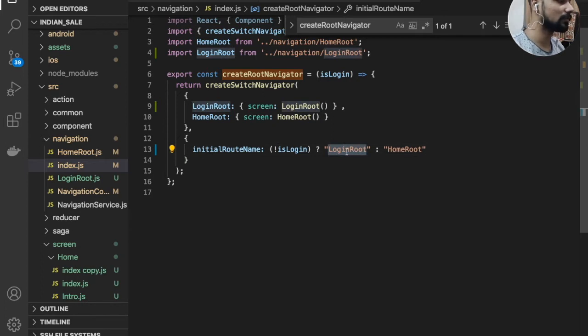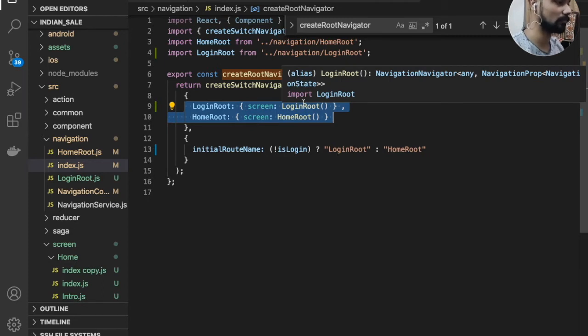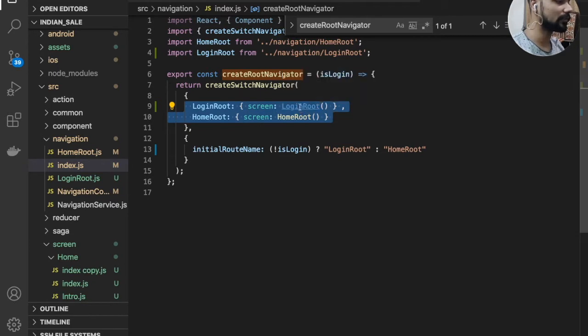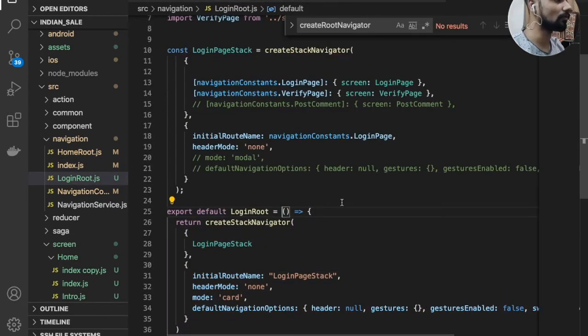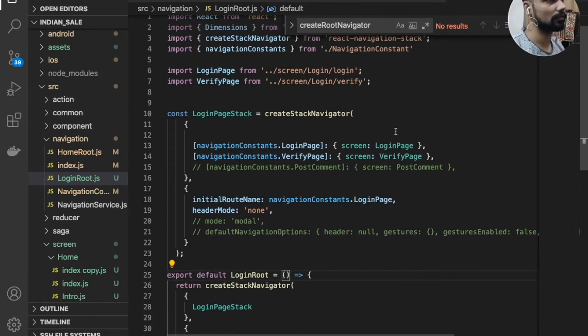So this is all about this stack, where we are using our createSwitchNavigator. We are navigating to the different stacks: the login stack and the home root stack. As of now we have the login route and also the home route. We already have some screens available in the project for the login route and also for the verify page.